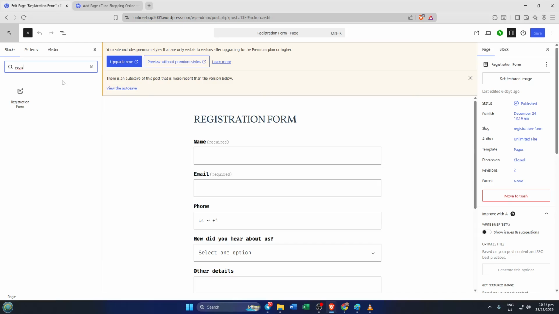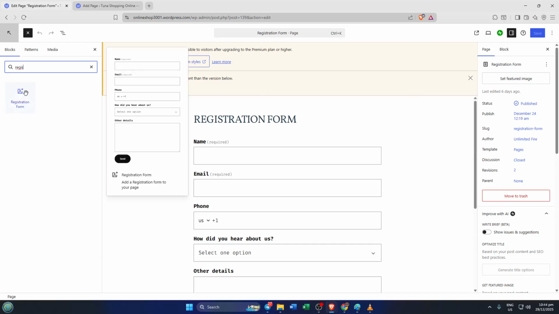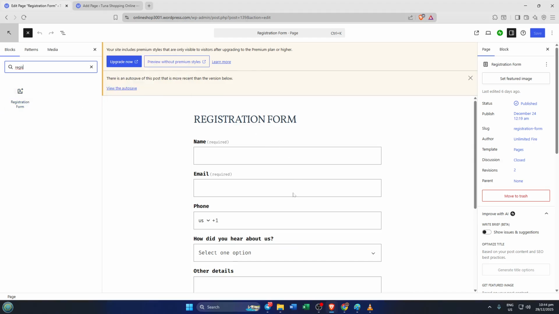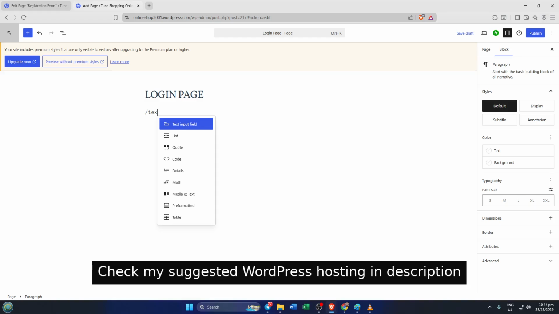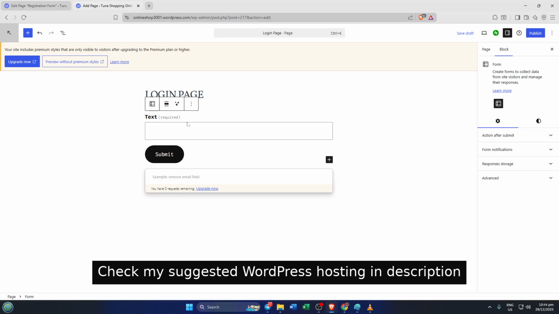Once you're happy with your registration form, let's set up the login page. Head back to Pages on the menu and add a new page again. This time, title it Login Page so you can easily spot it and visitors know exactly what it's for. To build the login form, type /text. This brings up the option to insert a text input field. The first field will be for your username. Rename it username so it's clear. Now add another text input using the same method, and this time label it password.